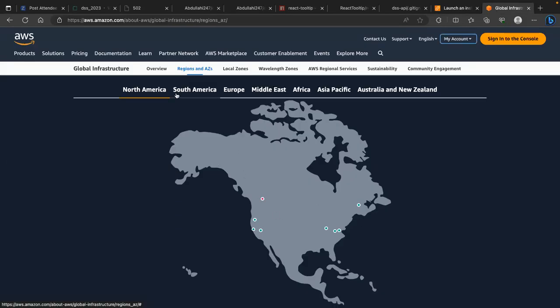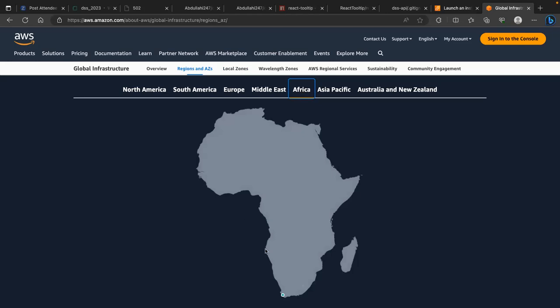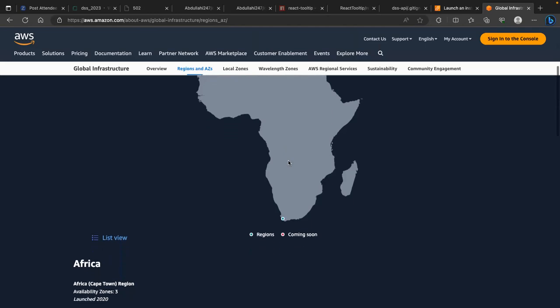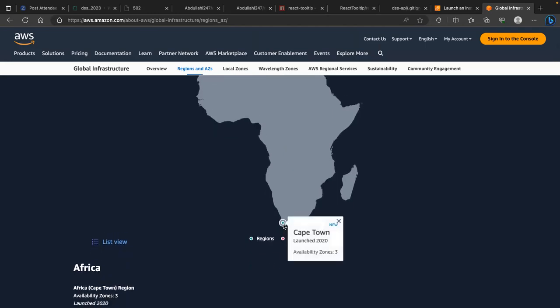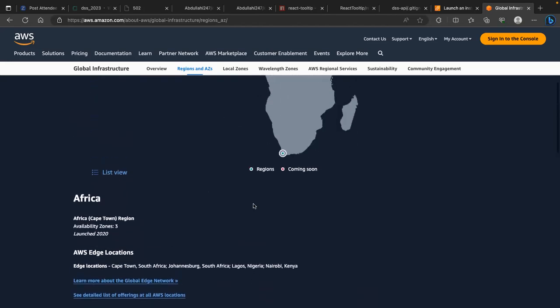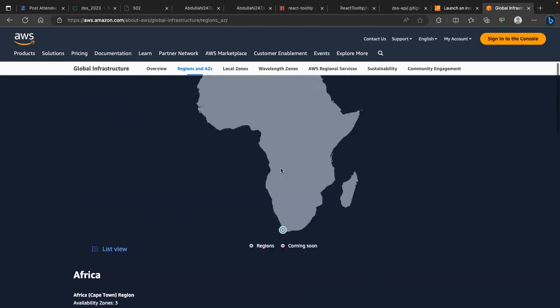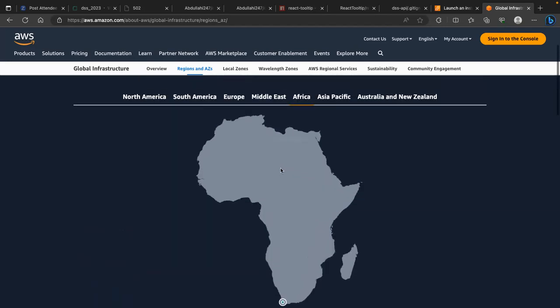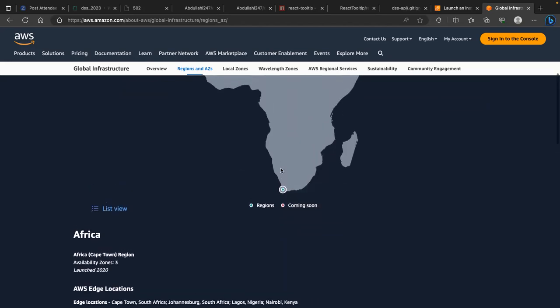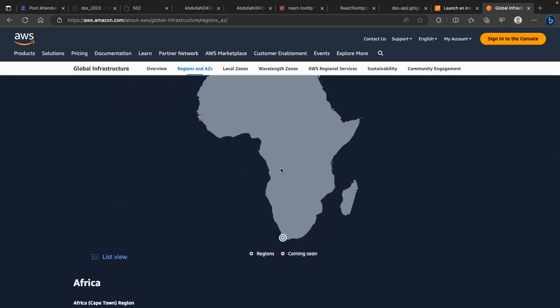Can you see? This is the map. If you come to Africa, we have a region in Cape Town, I think. So you can see this Cape Town. I don't know if they've updated this, but I heard they're launching one in Lagos. Another side effect of all these regions and availability zones is that each service might not be available in Cape Town. I'm very sure the instance will be available.